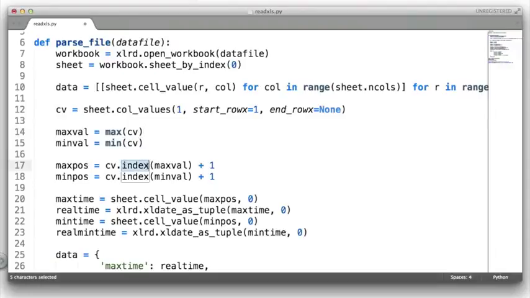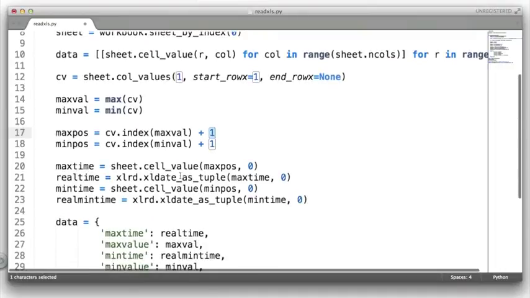We're using the index method on lists to figure out where that max val is in the CV list. Now, because the data that we have actually begins on row 1 of the spreadsheet rather than on row 0, we've got to add a 1 here so that within our spreadsheet we end up with the right position for that value. That is to say, the right row number.